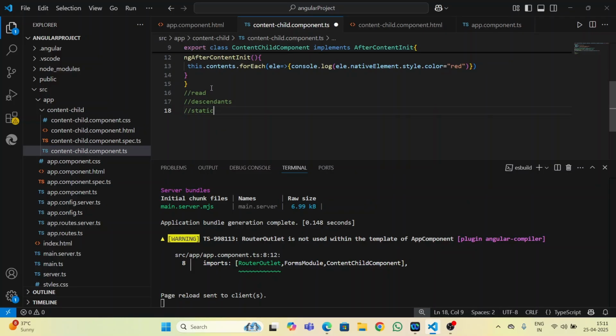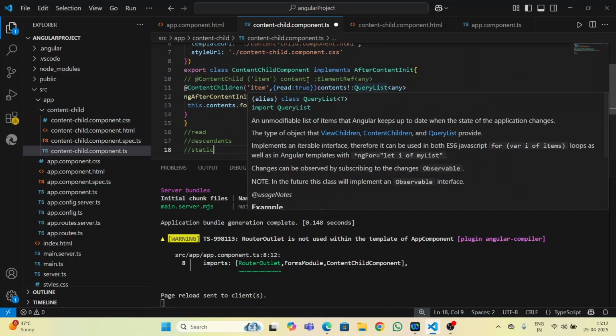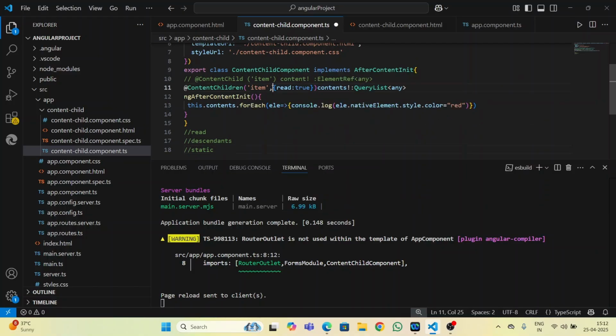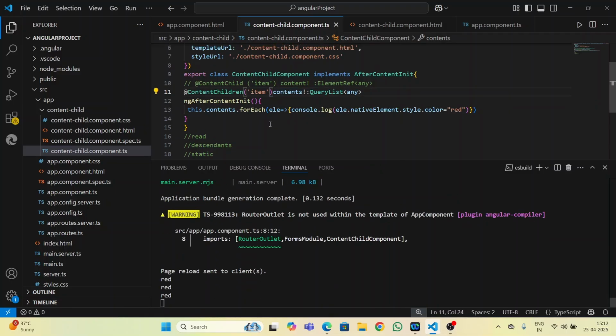Read tells Angular, means here we can use ElementRef or QueryList, whatever type we are using, by using read true it will come to know. By default, read false it will take. And descendants is only for ContentChildren. By default, true it will take.